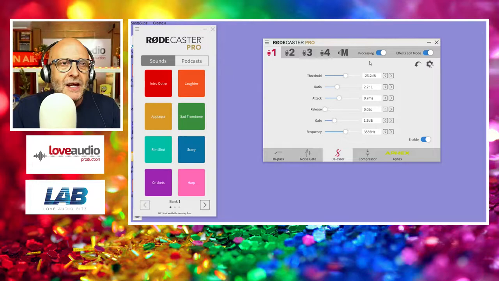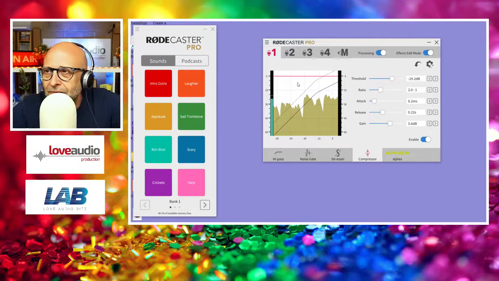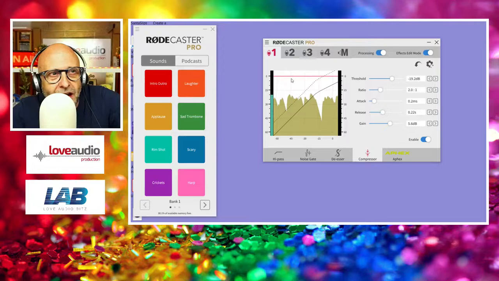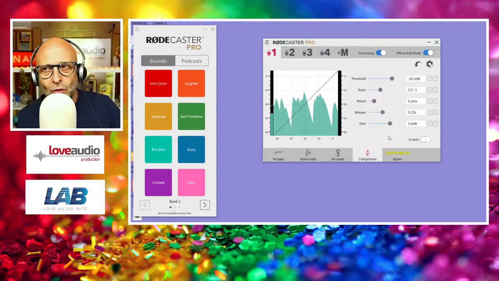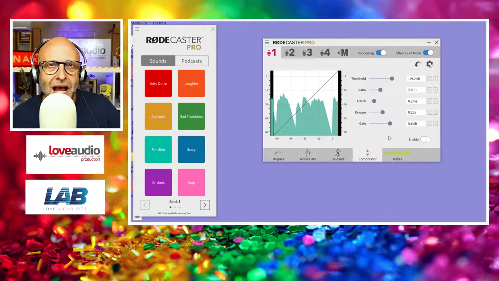So let's move on now to the compressor. What you'll see here is a couple of dotted lines. There's a dotted line there, and there's a solid line there, and there's a red line at the top that says zero, okay? Now, if we turn the compressor off, it automatically takes away some of that dynamic sound that you would like.